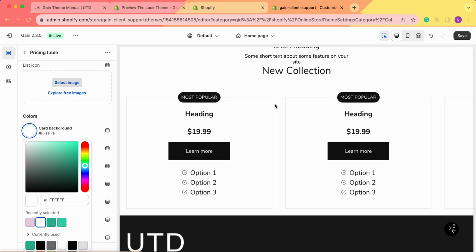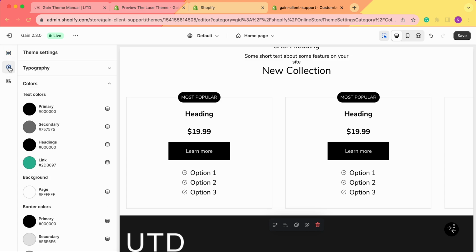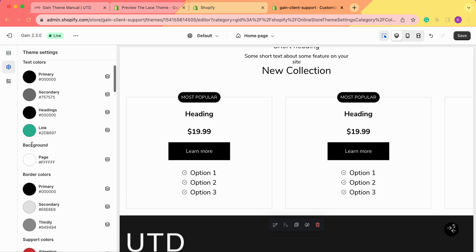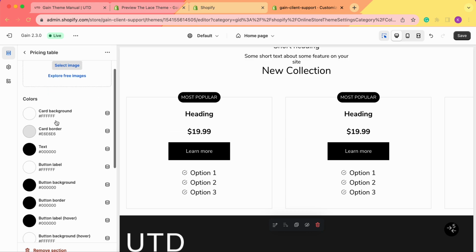If you wanted to change this space between the product cards, then keep in mind that you can only do so by going to theme settings, colors, and here as you can see we have the page background, but it changes the page background for all of your store, so for all of the pages. But from here we can change this. So now let's go back to our section, and we have the card background.